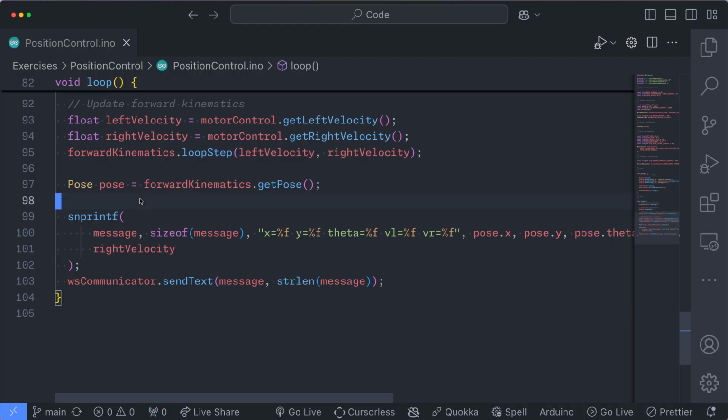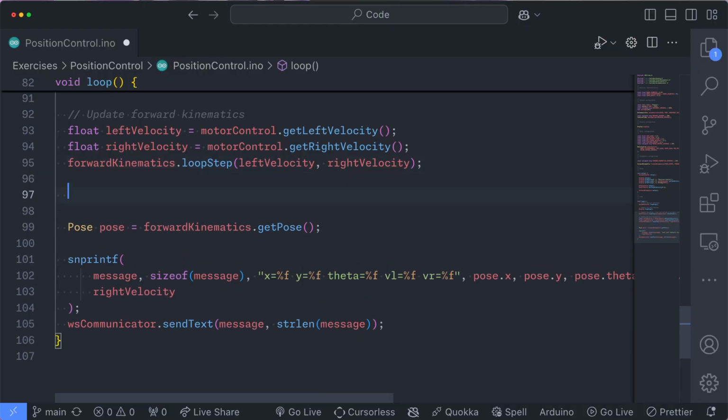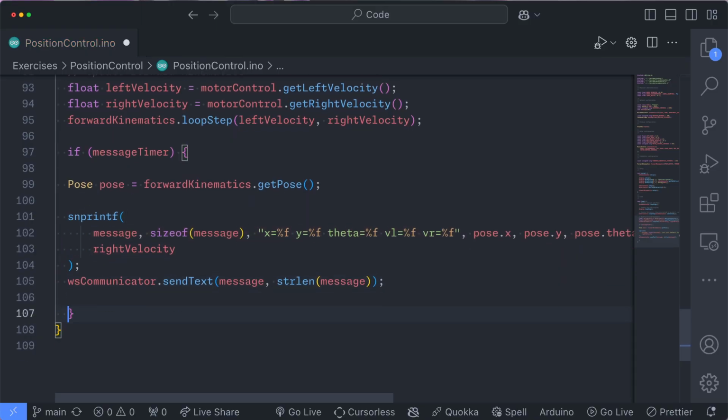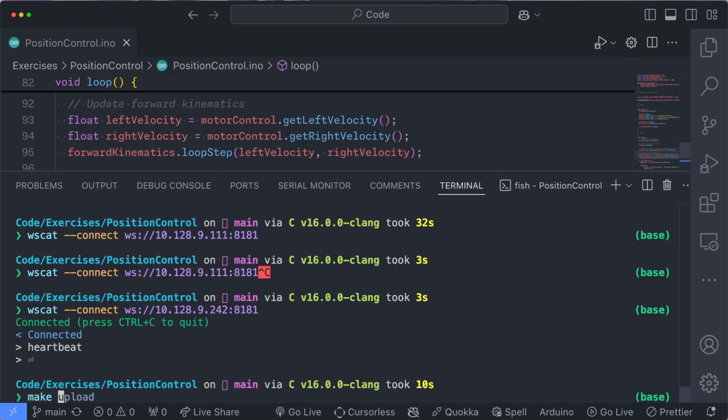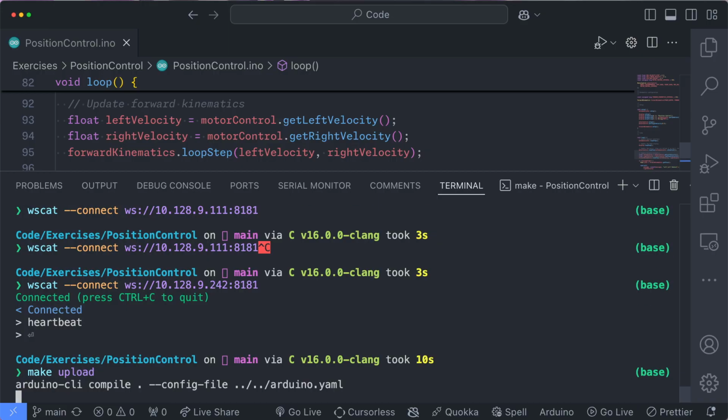To use this new object, I'll say if the message timer has fired, run this code here. Grab the pose, format the message, send the message across the WebSocket interface. Now would be a good time to upload this new program.